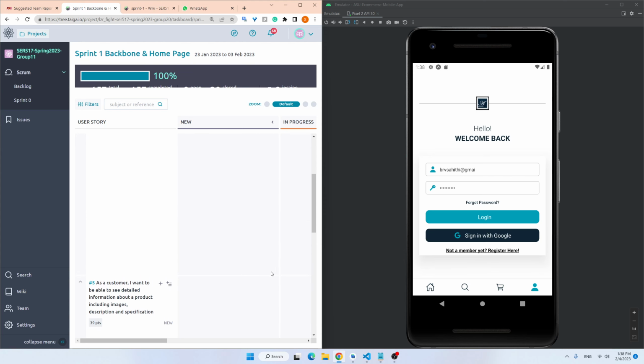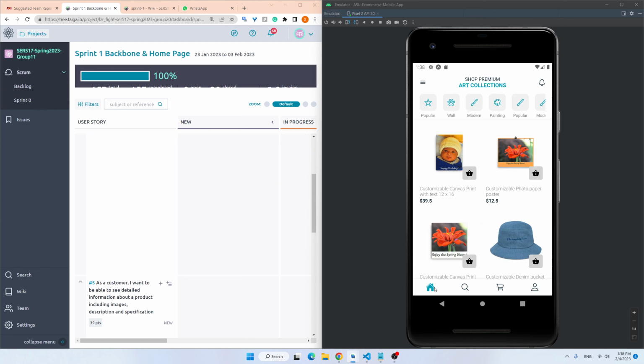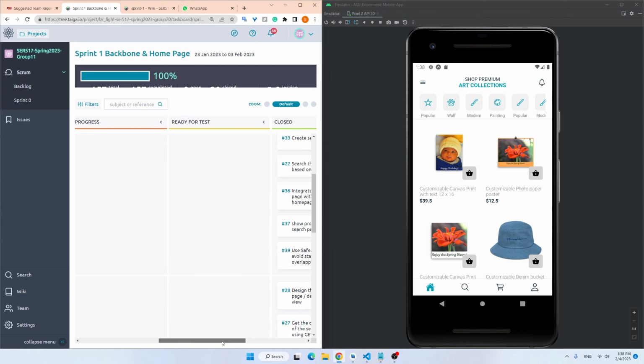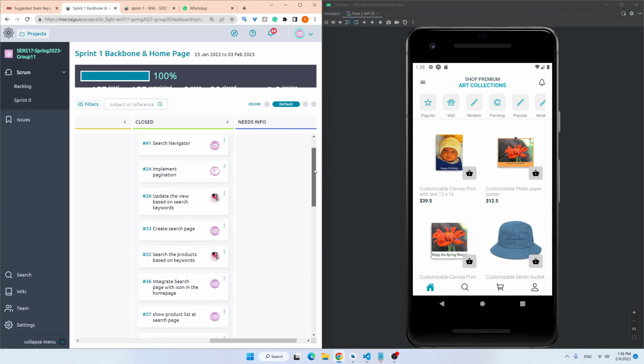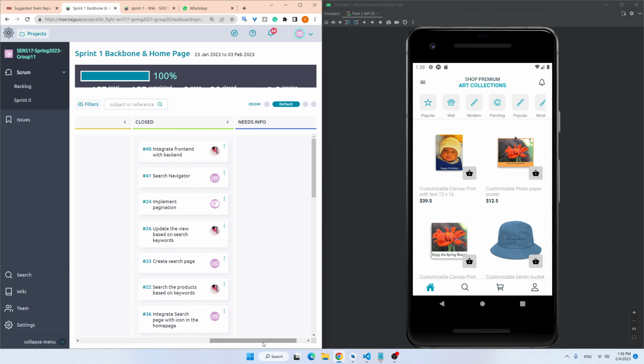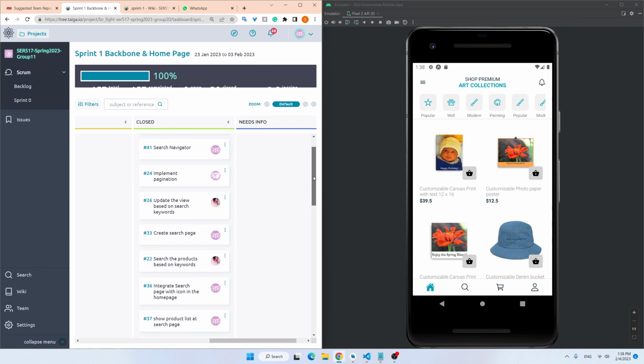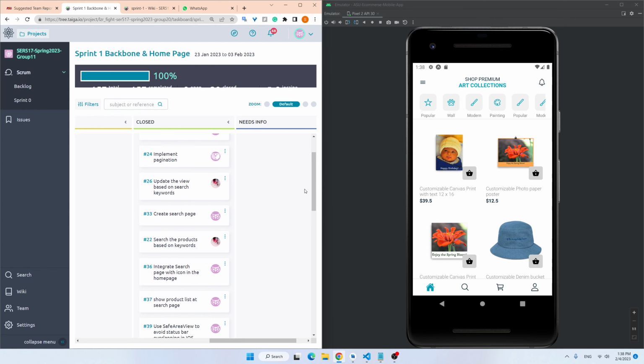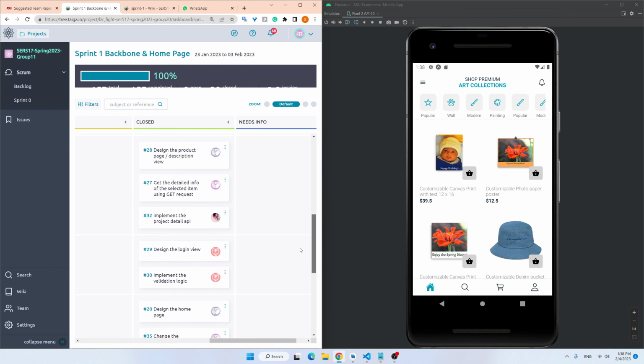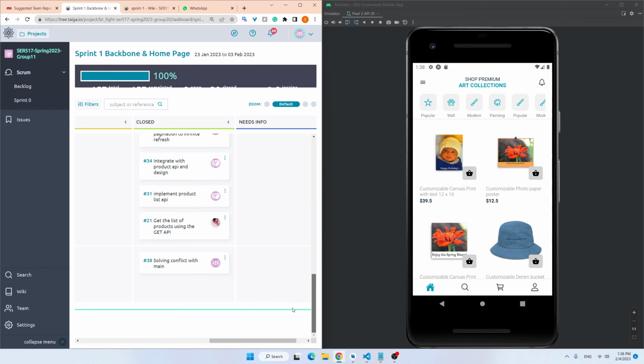And basically those are the user stories we delivered in this sprint, and this is, as I showed you, the working software we have right now. And on our Taiga board, all the tasks of each user story are shown as well, like create search page, integrate, all the detailed things are on our Taiga board.